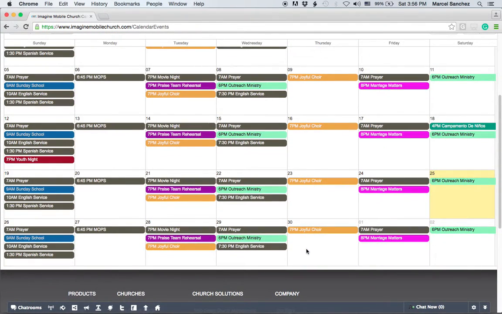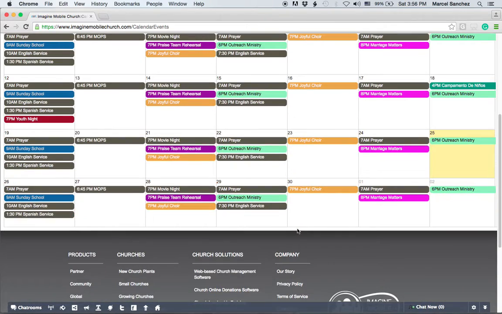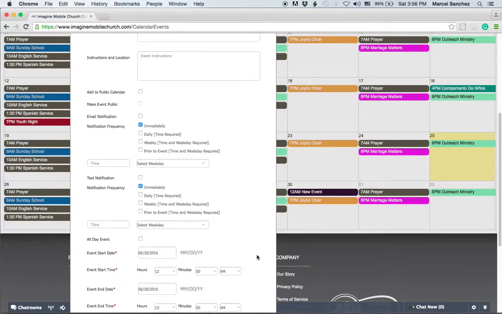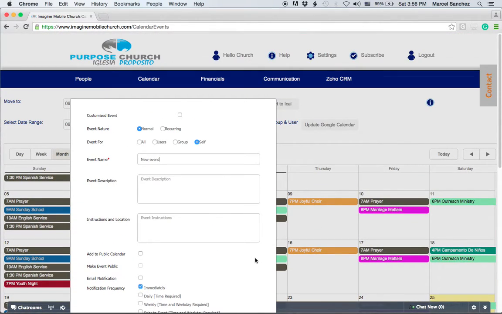So the question becomes, okay, how do I add an event? Good question. I'm glad you asked. So let's go to, this is June 30th for just a minute. I'm going to double click on the white space. You have to double click, and that's going to open up the event.